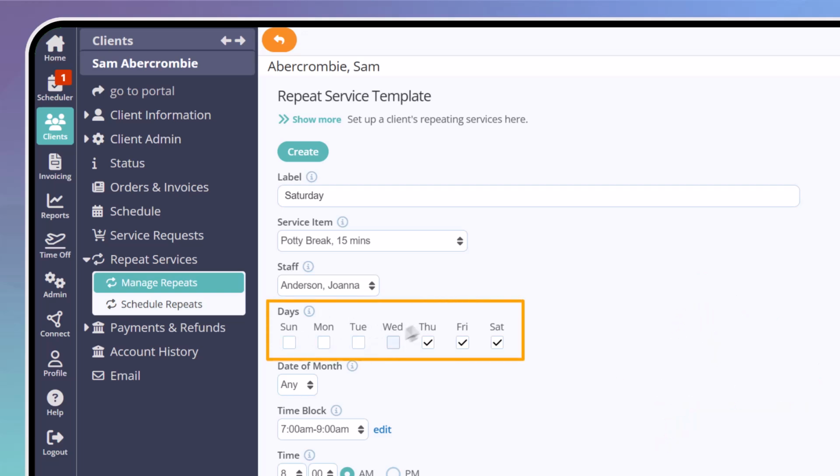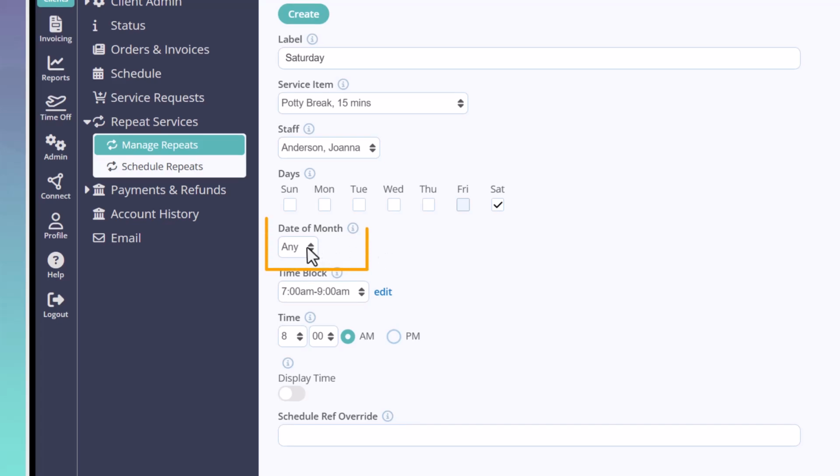Select the regular days of the week, or alternatively, use the date of the month if there is a specific day of the month for the service. This is optional and can be left as is for services that repeat each week.